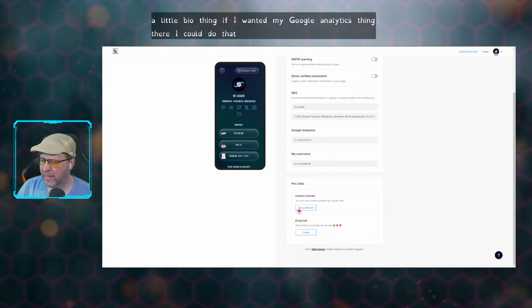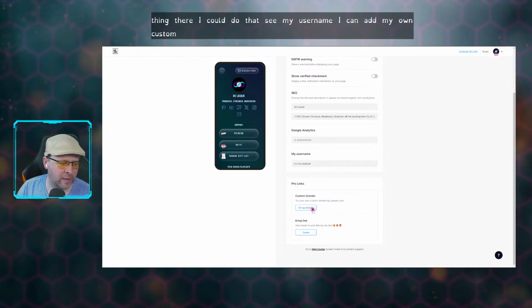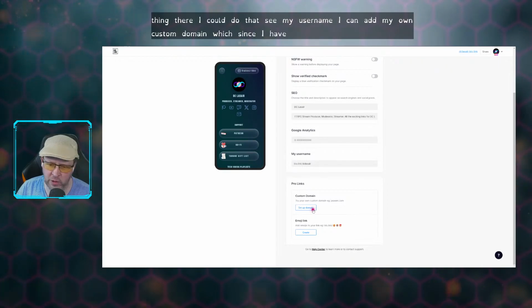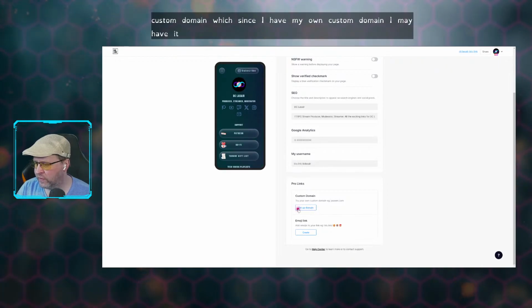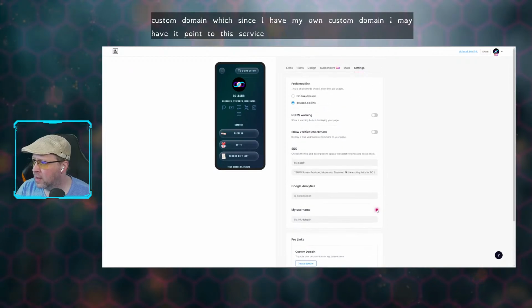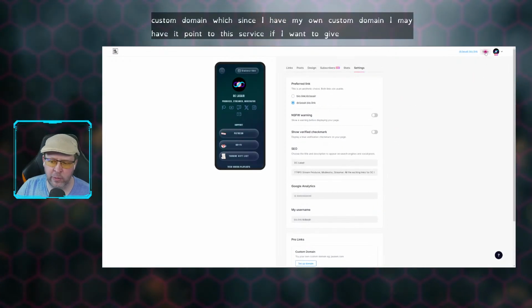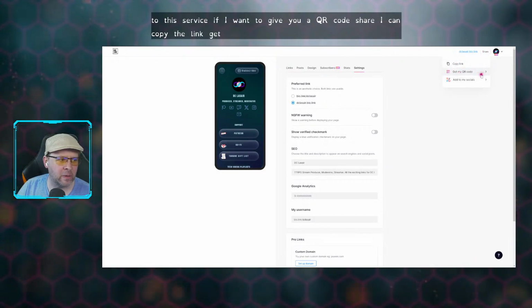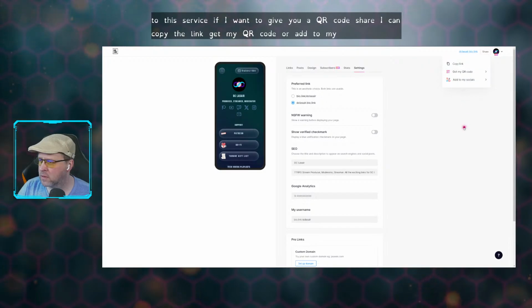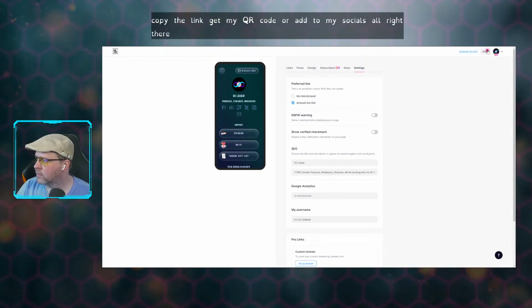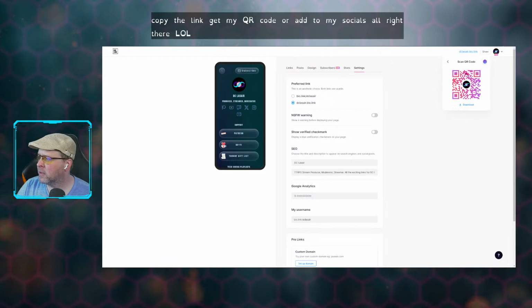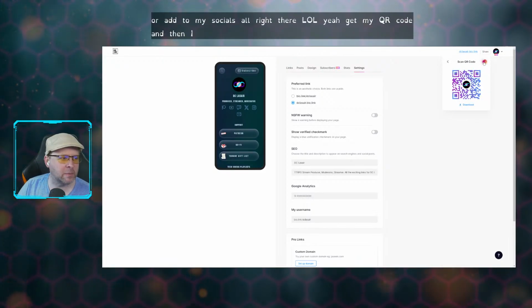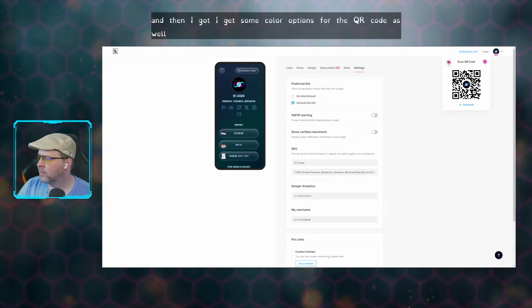See my username. I can add my own custom domain, which since I have my own custom domain, I may have it point to this service. If I want to give you a QR code, share, I can copy the link, get my QR code, or add to my socials, all right there. And then I get some color options for the QR code as well.